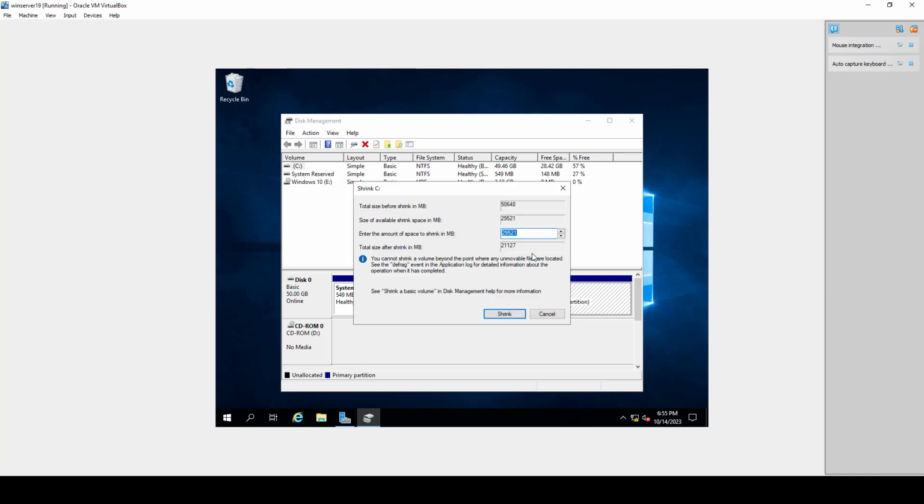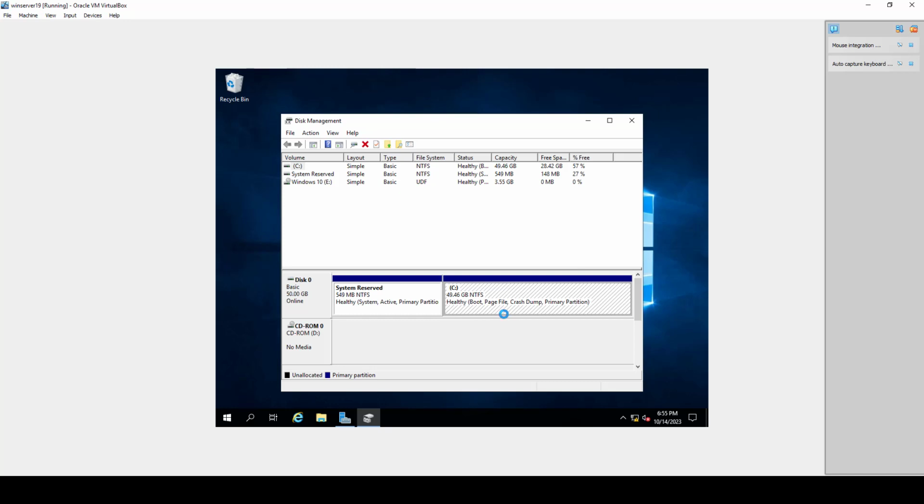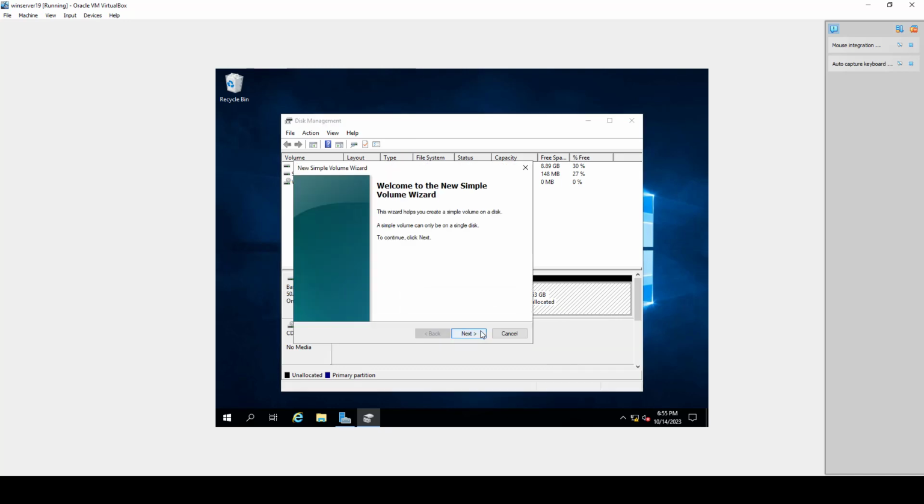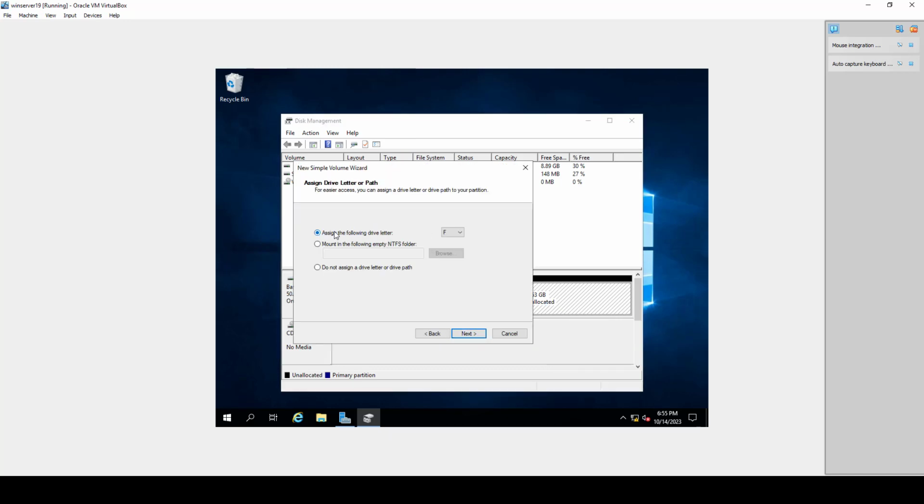When this loads up, we can select the size of the volume we want to shrink. I'm going to enter 20,000 and click Shrink. So here it is. What we want to do is click New Simple Volume and go through this setup.